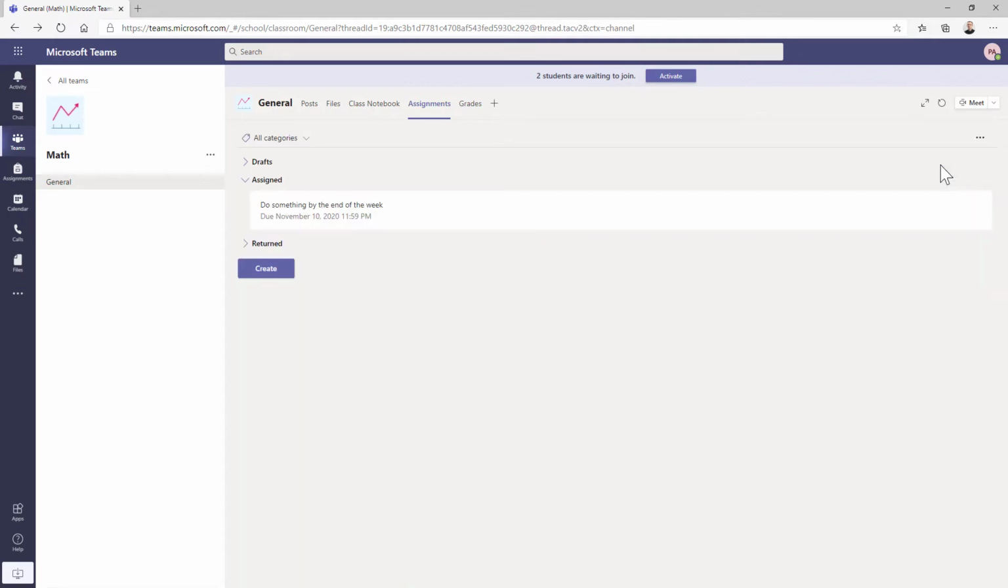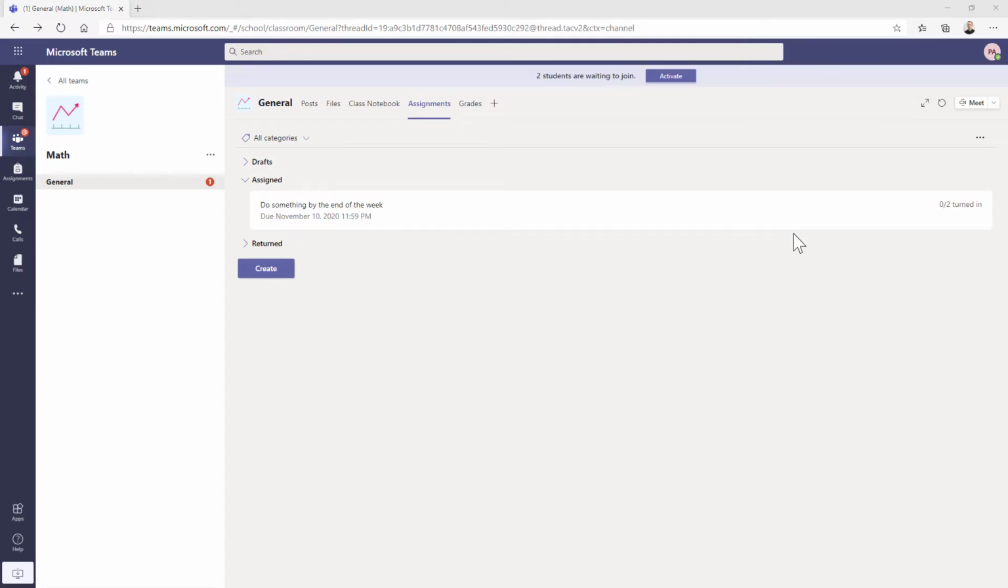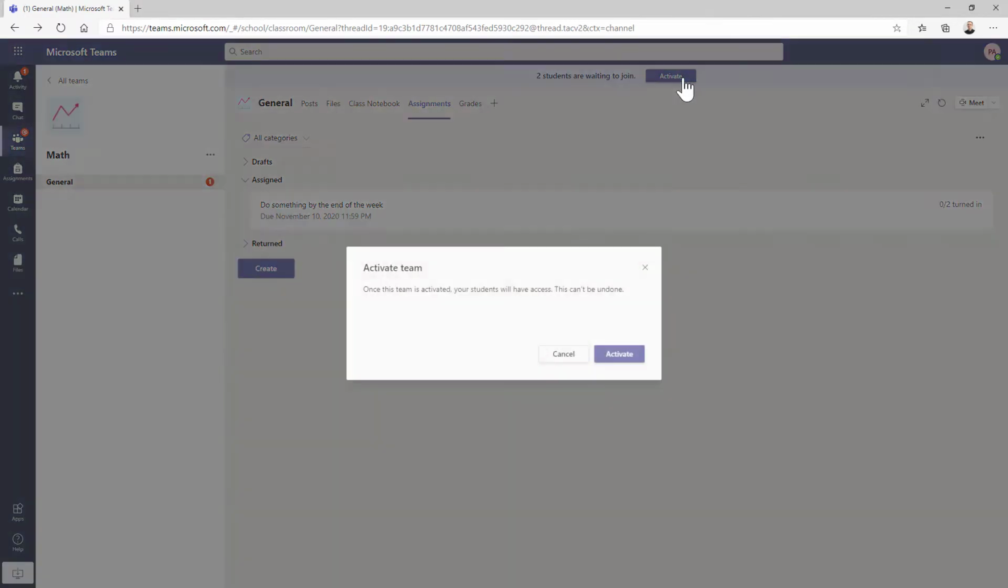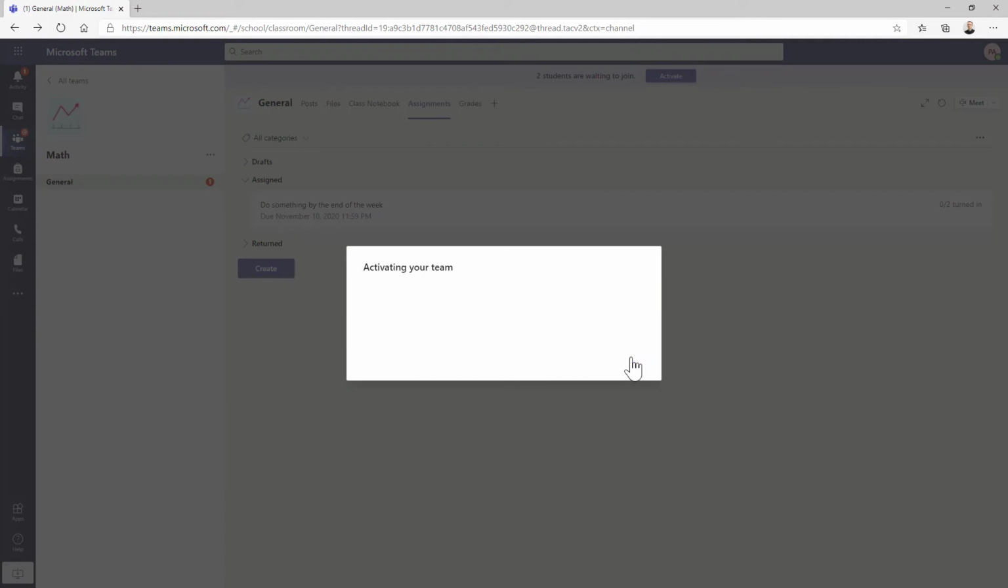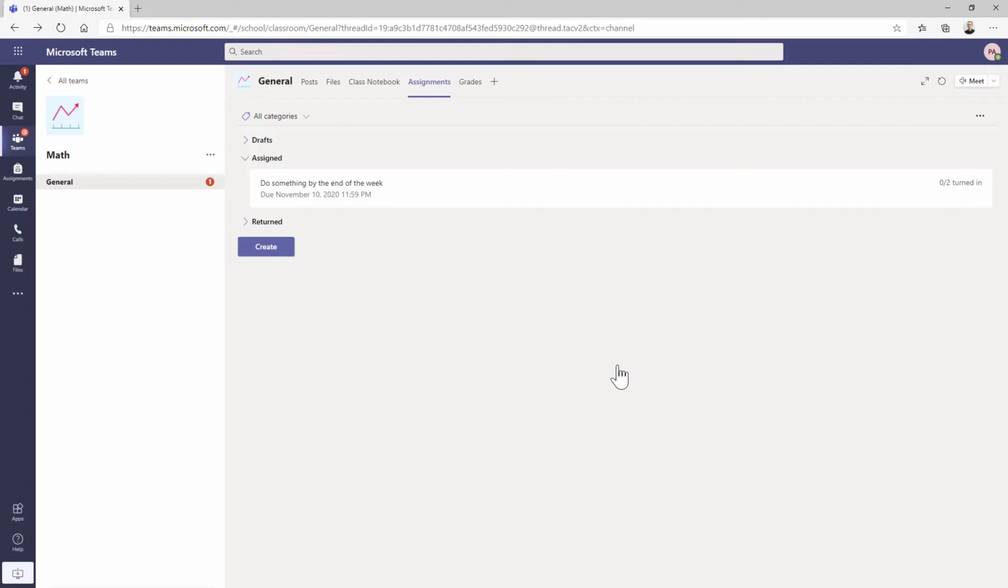And that's it. Now I have an assignment for my students, meaning that now I will switch to a user account and I will show you the user experience from a student point of view. But before doing that, I will have to grant access to all of the students to this classroom, which is something that I have to do by clicking on the Activate button at the top of the screen. So let me do that right now. Let me click on Activate. I will confirm that I want to activate my class, and now my class is active. So all of the students will be able to see the class.